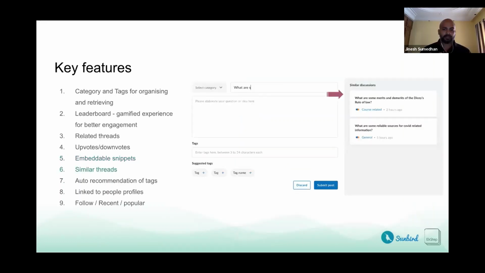Moving on. When you create a new discussion, how do we ensure that people don't post duplicates? Because this is one of the potential problems where you end up with a lot of duplicates when there is a question that is already answered.